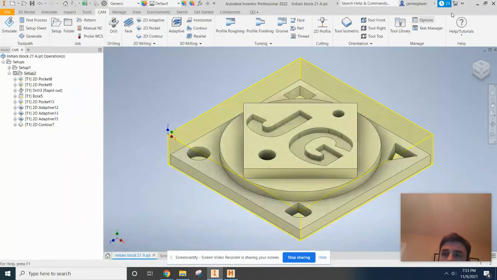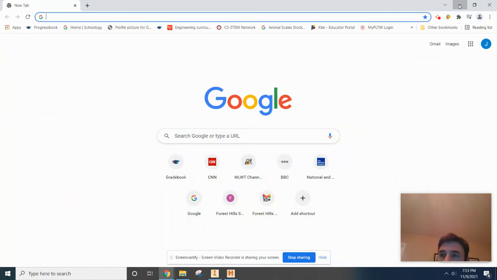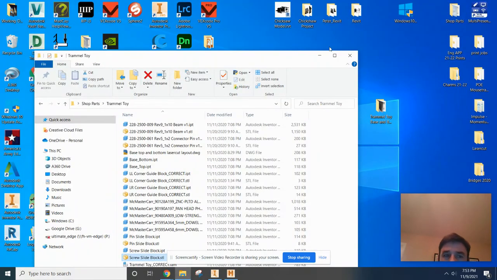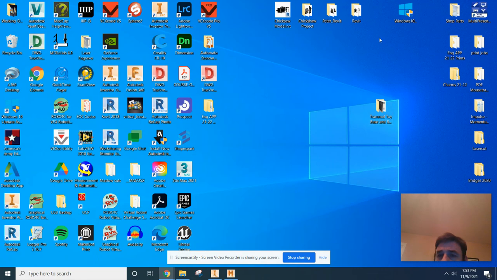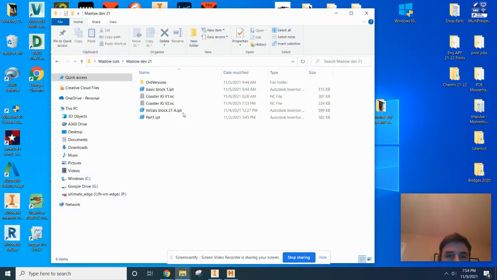I'm going to minimize that. I'm going to minimize all of that. And I'm going to double check to make sure that my file is actually where I thought it was before I close anything out. Where is it? Maslow cuts. There it is. Maslow Development 21. Boom, right there. Coaster 2.